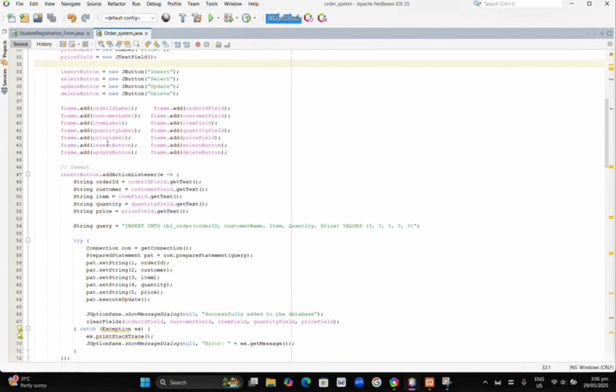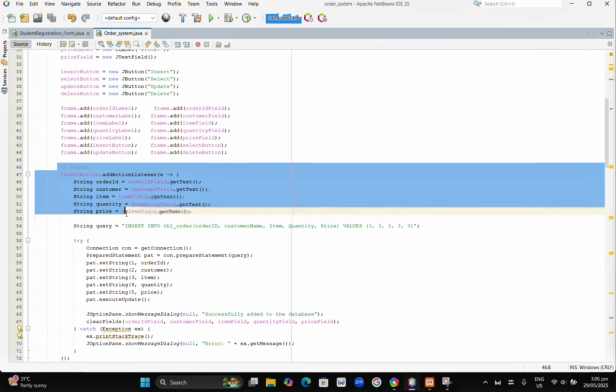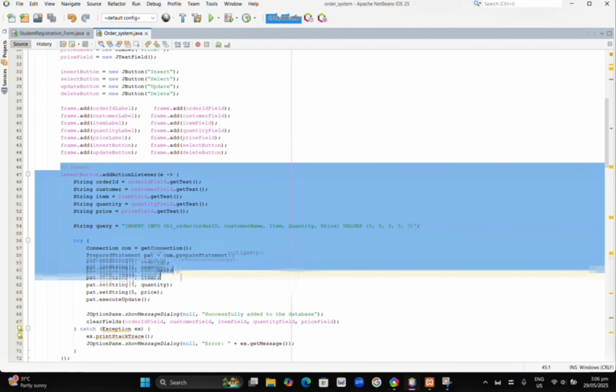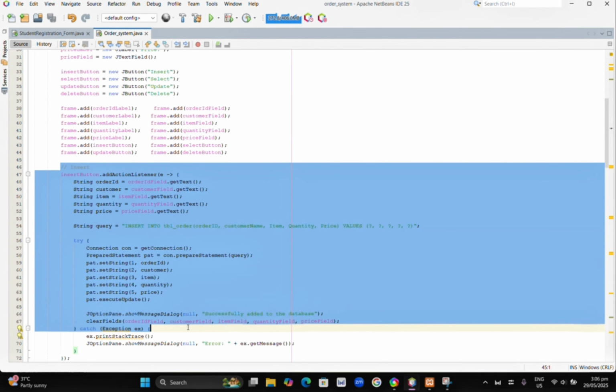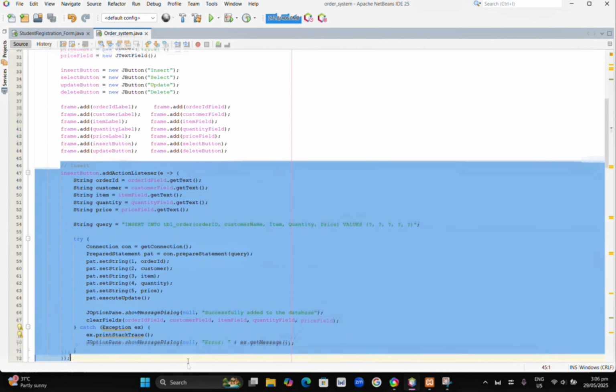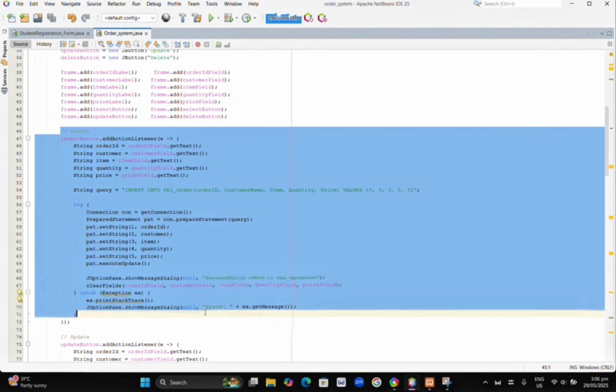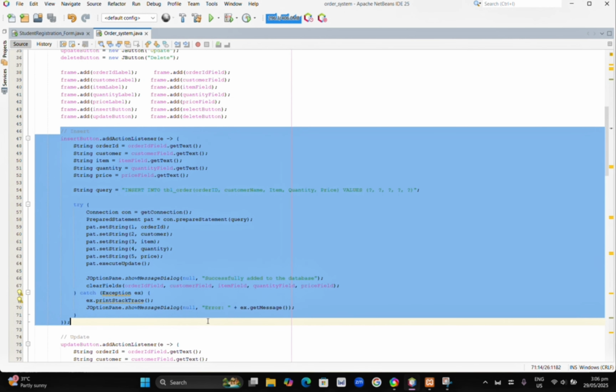This part is the action for the insert button. When the user clicks insert, it will get the values from the text fields and store them in variables. Then it prepares an SQL insert query with 5 question marks for the order ID, customer name, item, quantity, and price. Inside the try block, we connect to the database and use a prepared statement to safely set the values in the query. After executing the update, it shows a message saying it's successfully added and clears the input fields. If there's an error, the catch block will show an error message using JOptionPane.